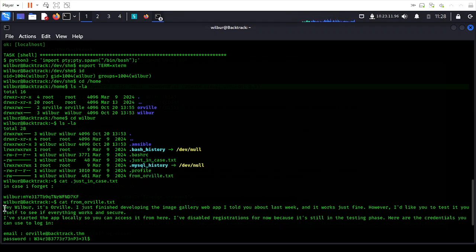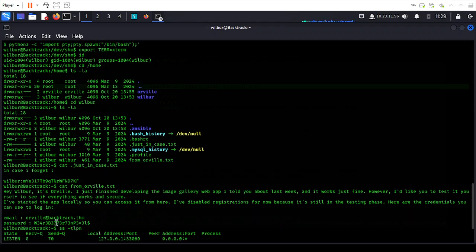So when you display that, you'll see: hey Wilbur, it's Orville. I just finished developing the image gallery web app I told you about last week, and it works just fine. However, I'd like you to test it yourself to see if everything works and is secure. I have started the app locally, so you can access it from here. I've disabled registrations for now because it's still in the testing phase. Here are the credentials you can use to log in. So we have the credentials to that particular image gallery web app, as you can see here.